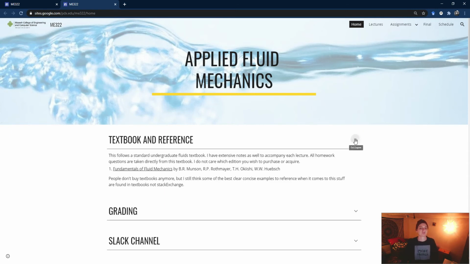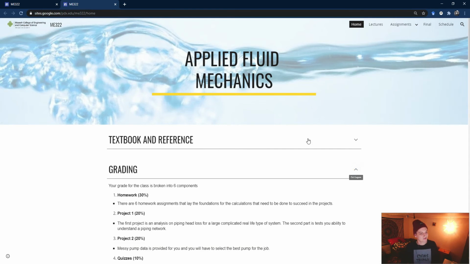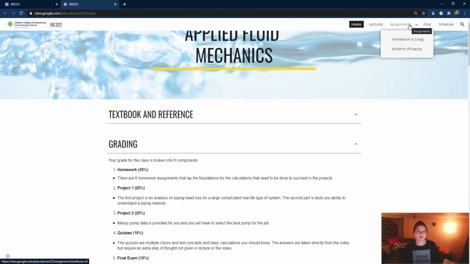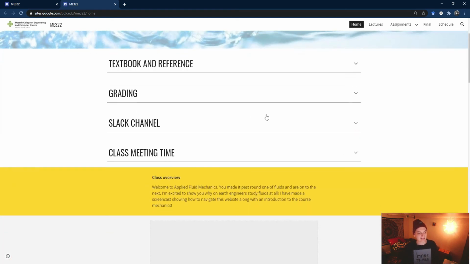Same textbooks as Fluids 1, right? That's what we're still going to keep using. Works well. Grading's changing because people are leaning towards a certain way, but if you're interested in the grading, click that down.